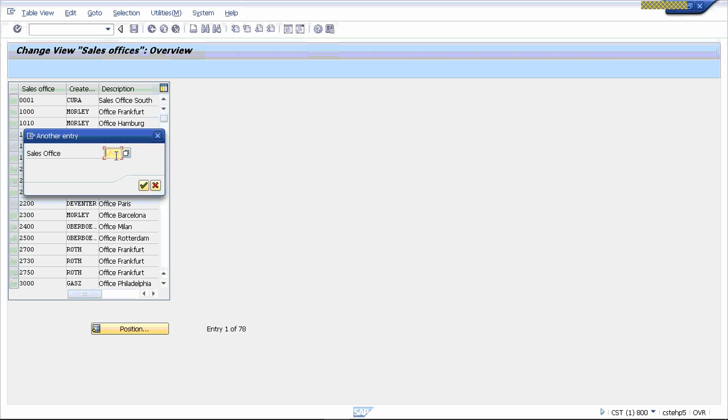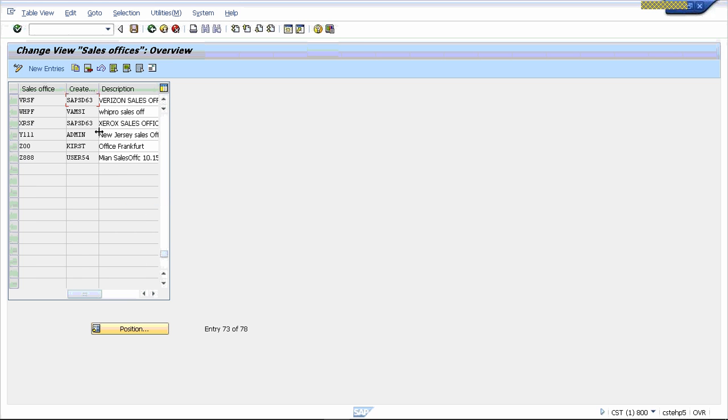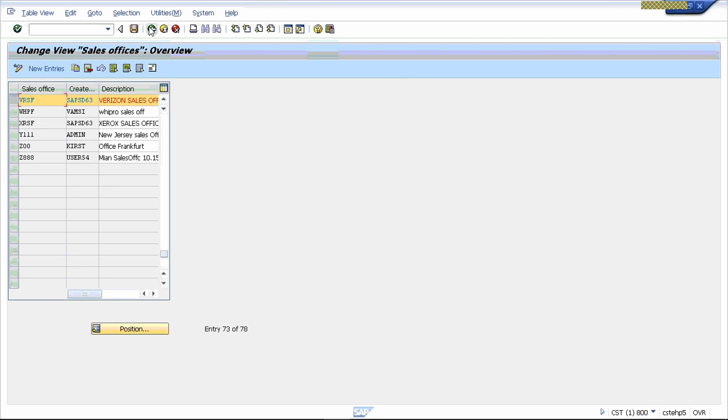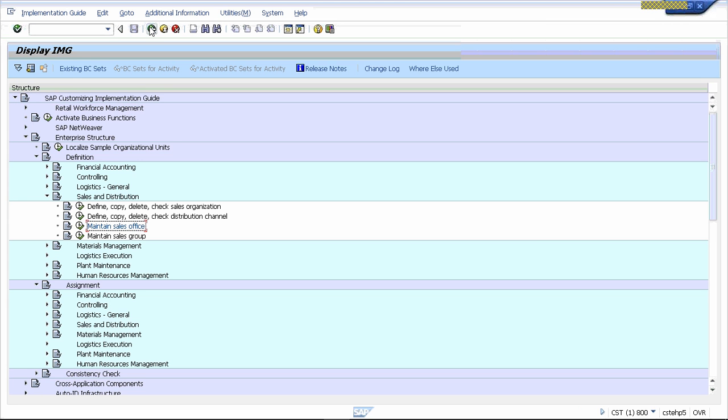Okay, the license sales office, and yep, it is saved, and it is right there. Let me check my address if the address is also saved correctly. And everything is saved correctly. Great. Okay, we go back to continue creating our organizational master data by creating our sales group.